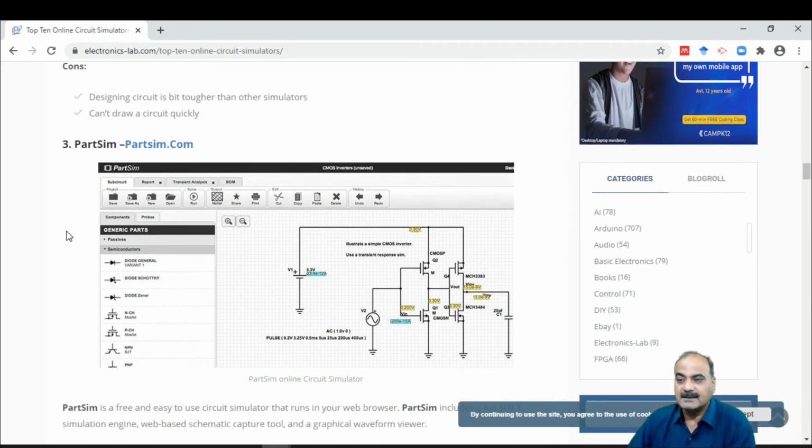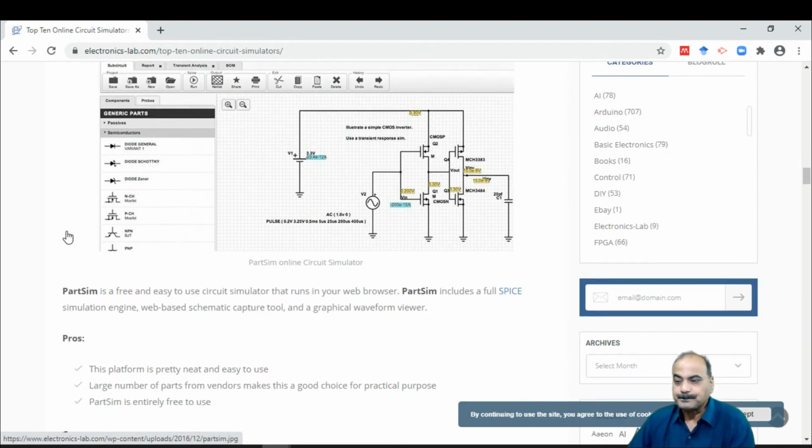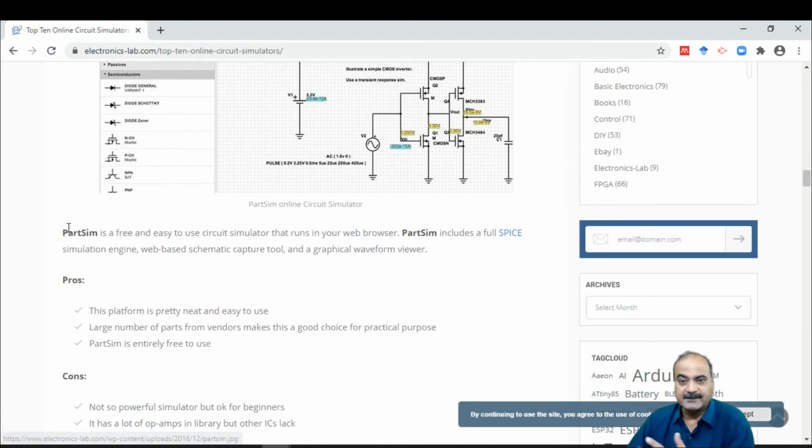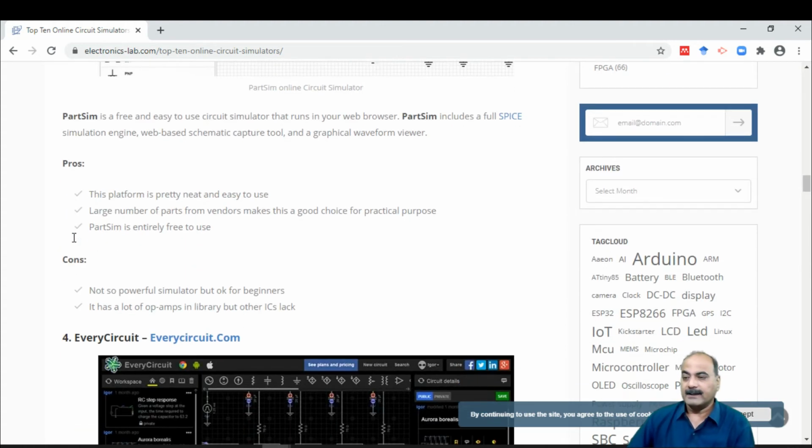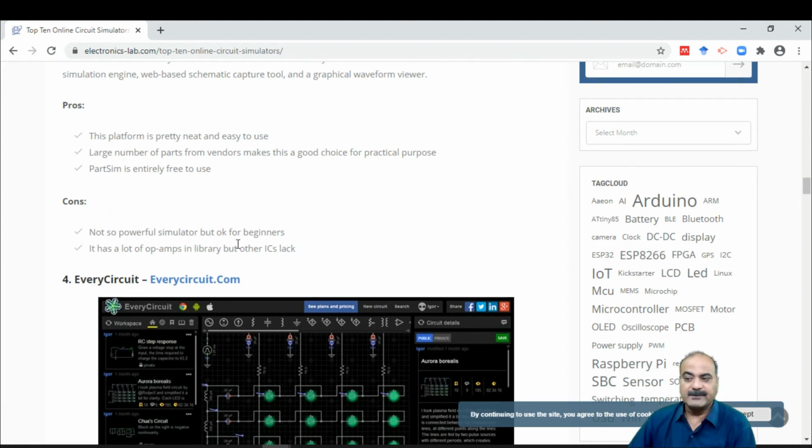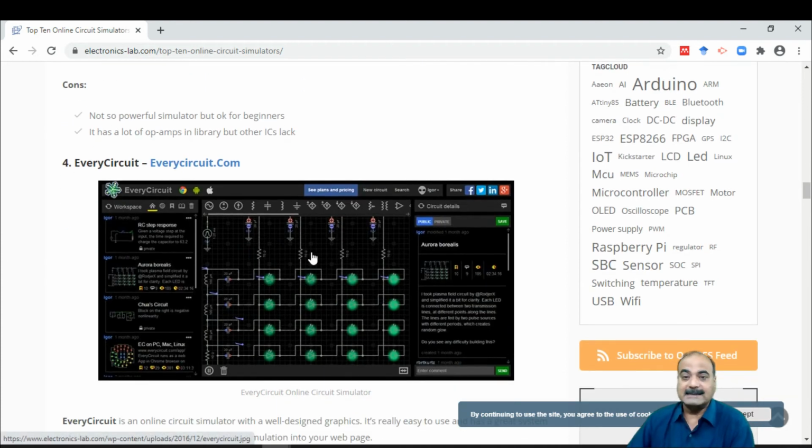Then comes the third, Part-3, which is also a free and easy to use simulator. It's web browser based, so whatever category we are looking at, all are free and online tools. Pros and cons: not so powerful a simulator, but okay for beginners. It has a lot of op-amps and library, but other ICs are lacking. So that's why people are not preferring it. Then comes Easy Circuit.